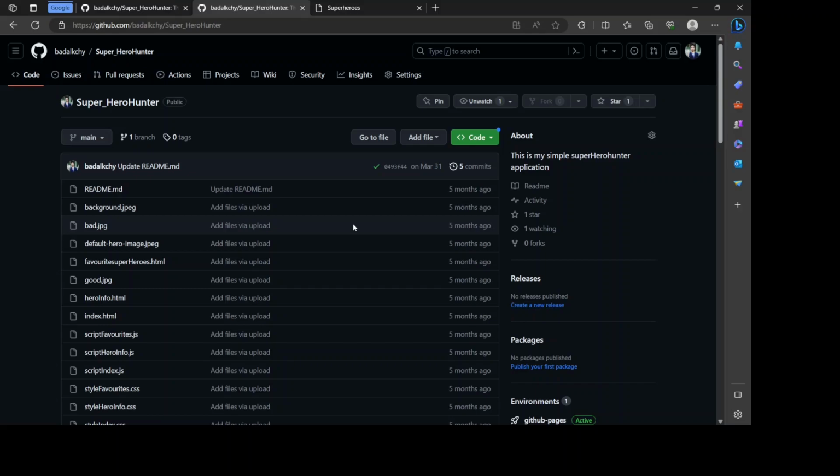Today I am going to explain how I made the Superhero Hunter project and how it works behind the user interface, what code I applied and how it impacts the page. So let's go for it.